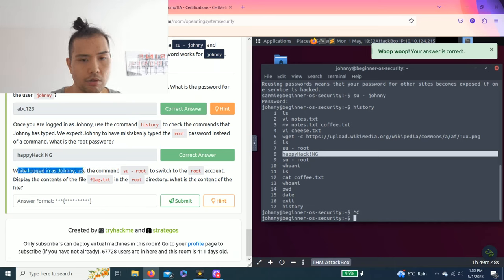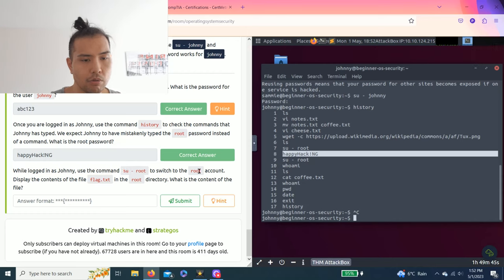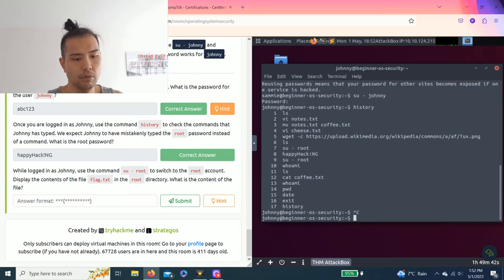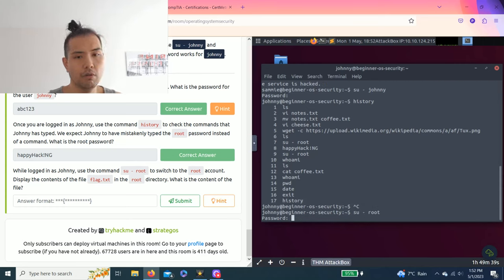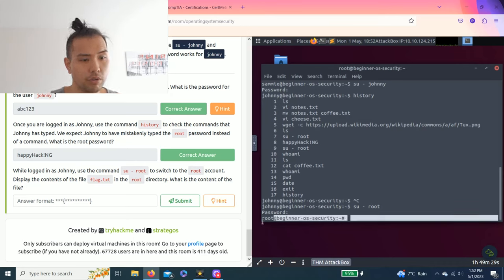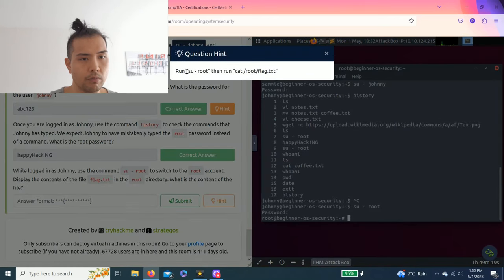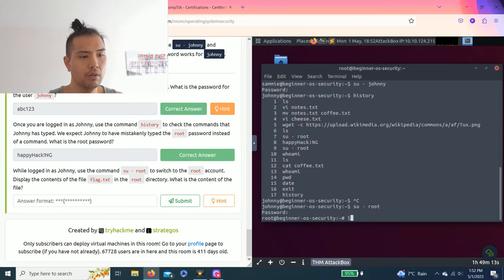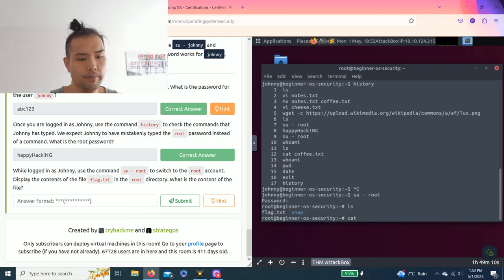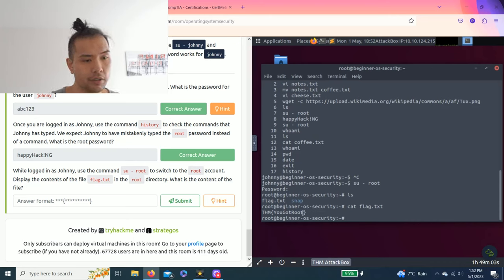It says while logged in as Johnny, use the command su root to switch to the root account. Okay, so we're switching to another account. su root. It's asking for a password and it's the one we found. There we go. We switched to root. Now display the contents of flag.txt in the root directory. What is the content of the file? Run su root, then run cat on the root flag. So what I do is list the directory, there's a flag, then cat, open up this document. I think this is the answer.